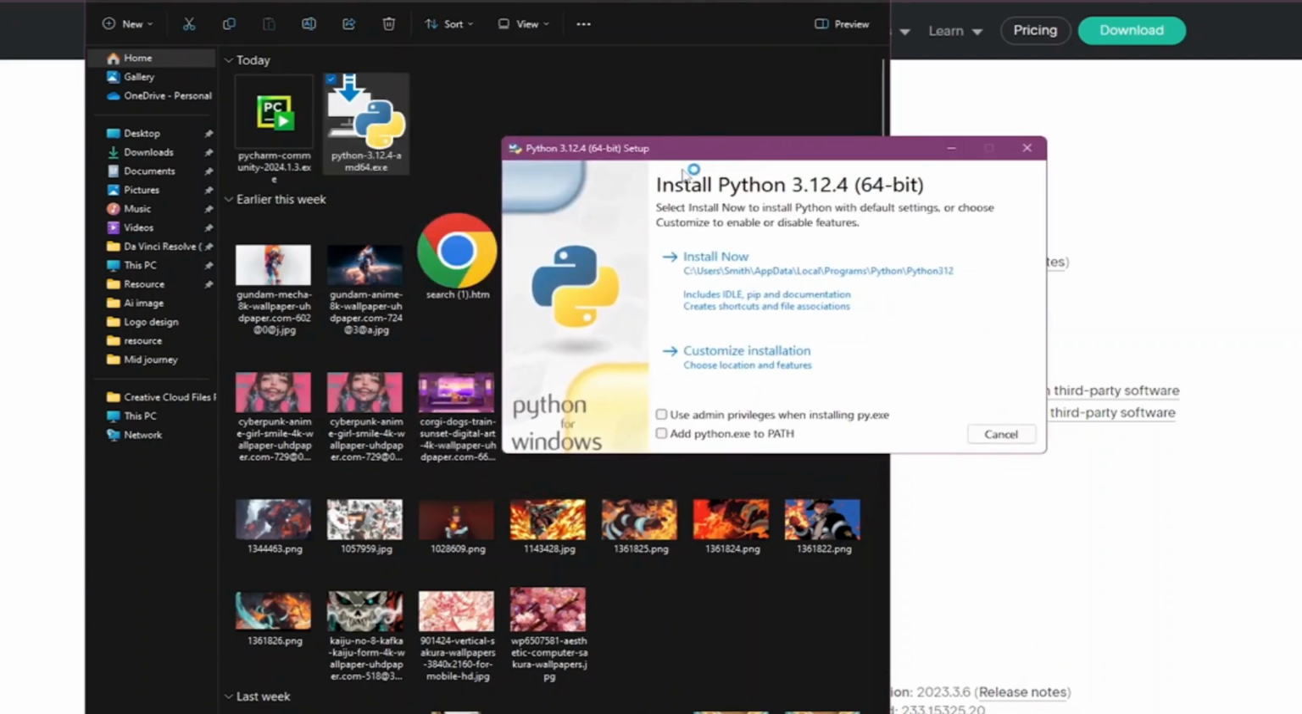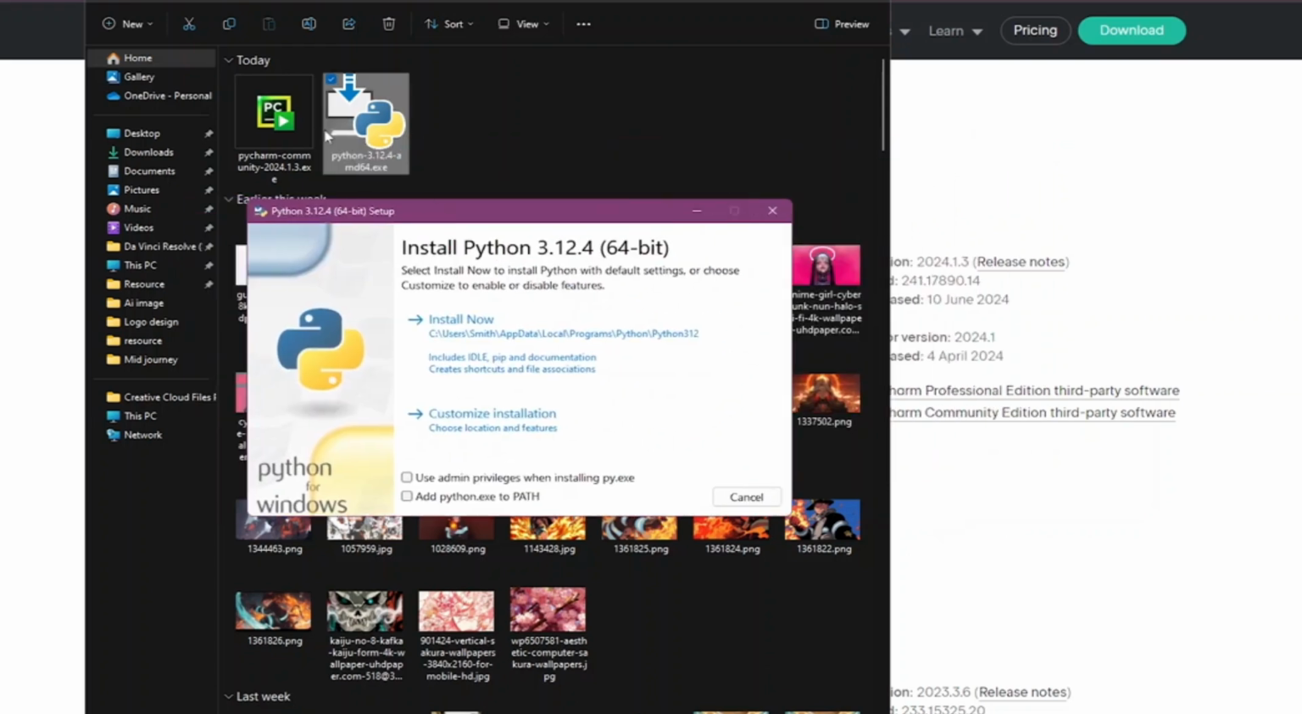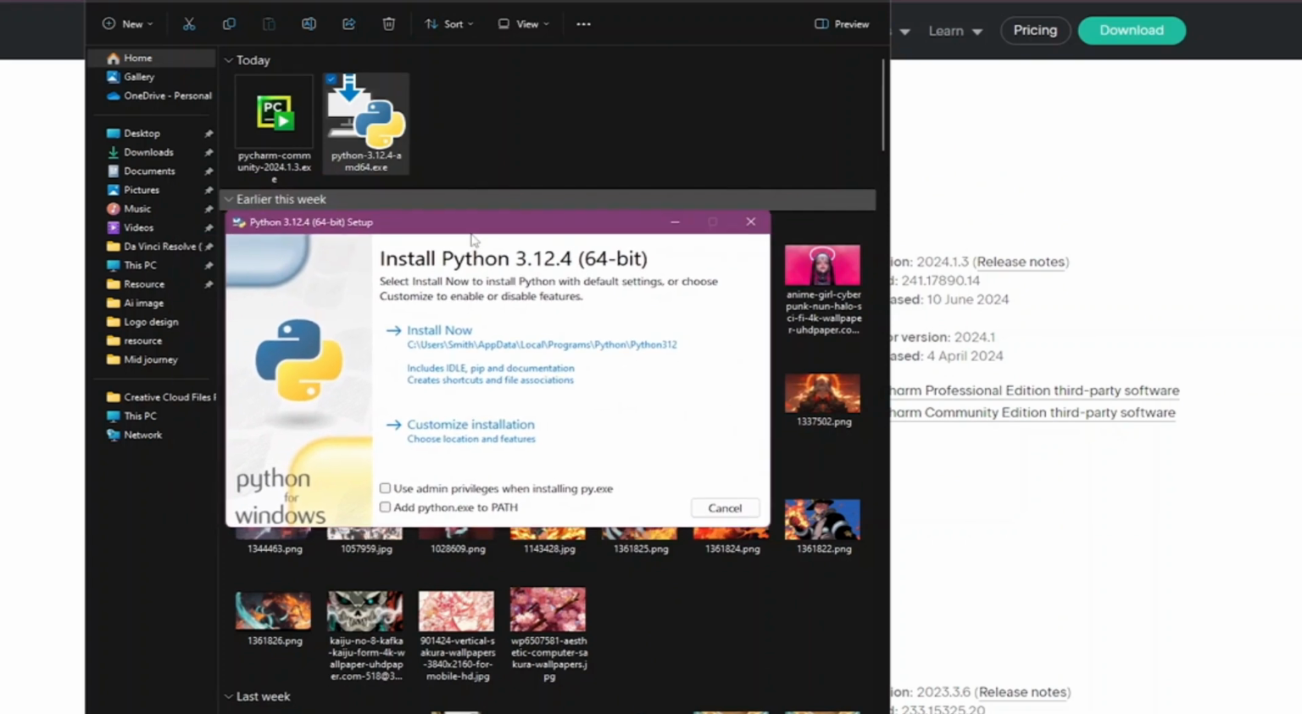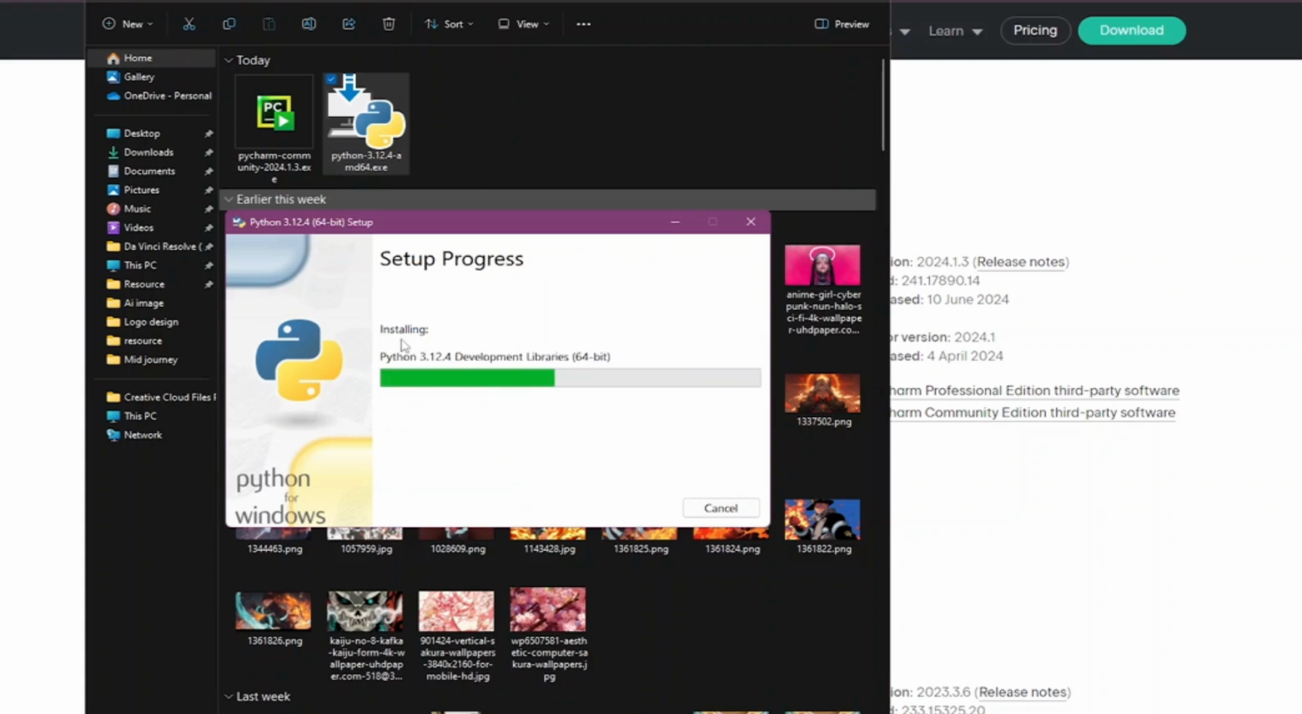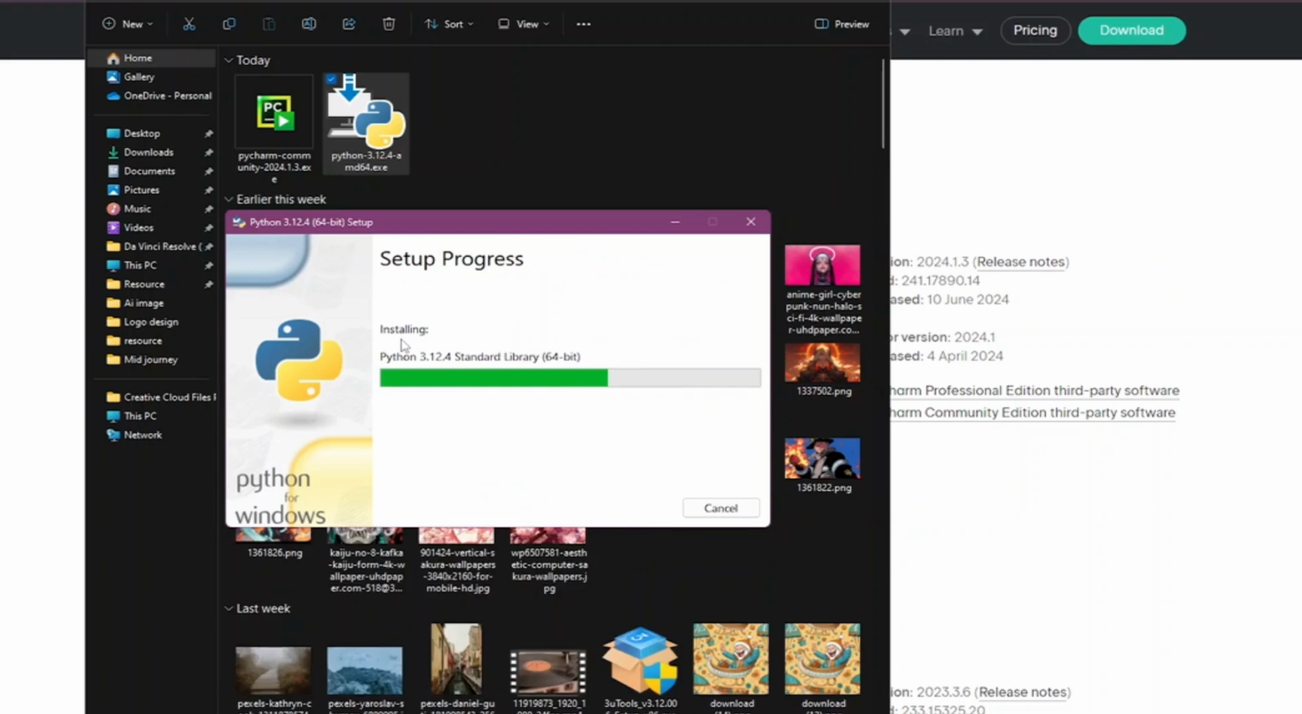So you can see when you click on this Python installer, this is the type of interface which opens up on my device. Now from here, do not change anything. Just click on Install Now. Click on that and it will take just a bit of time to install it on your device.